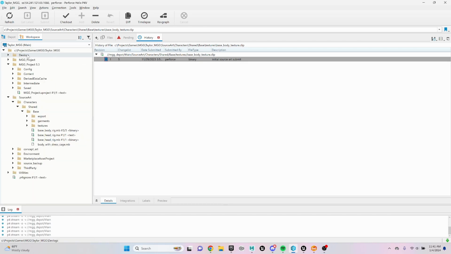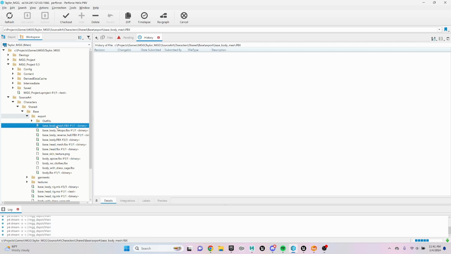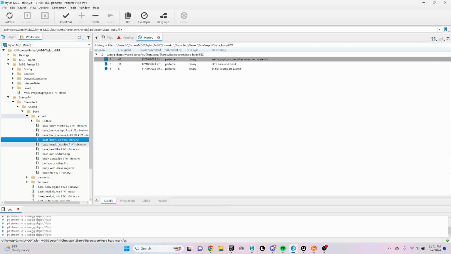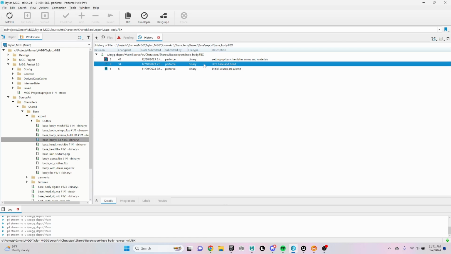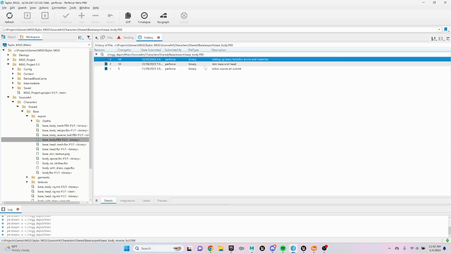Let's see, maybe I have one that has more versions. Let's see, export. Okay, here we go. Here's just the base body skeletal mesh I've exported. So I have my initial submit change list. I have a change list after that where I had made changes, like I changed the mesh and model a bit. And then a third change list, I was setting up the materials.